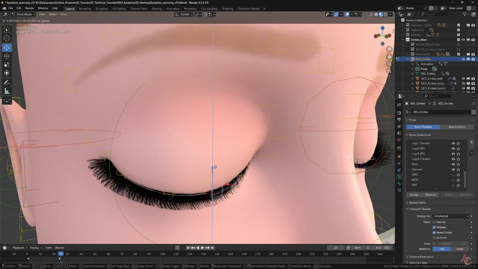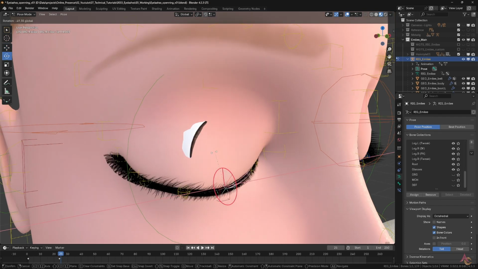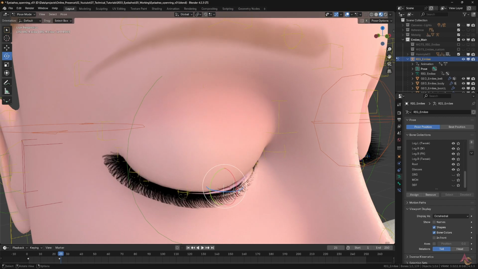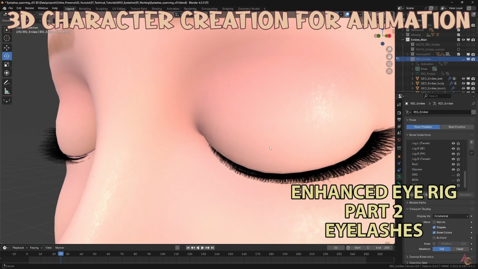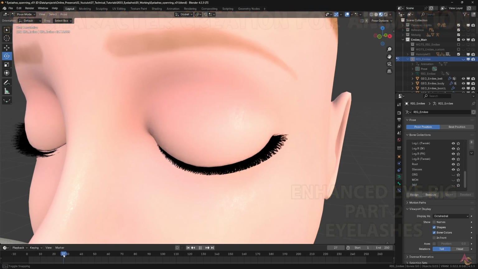Since there's only a single set of controls for both the eyelid and eyelash, any attempt to move or rotate the eyelashes just results in either opening the eye or cutting into the eyeball. What's really needed is the ability to tweak one without affecting the other. Let's see how that's done.